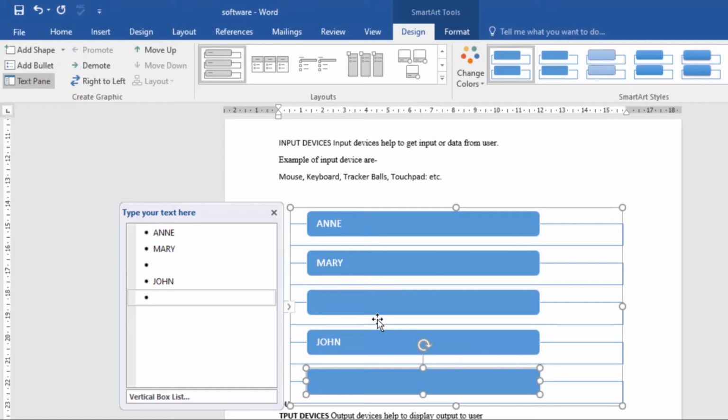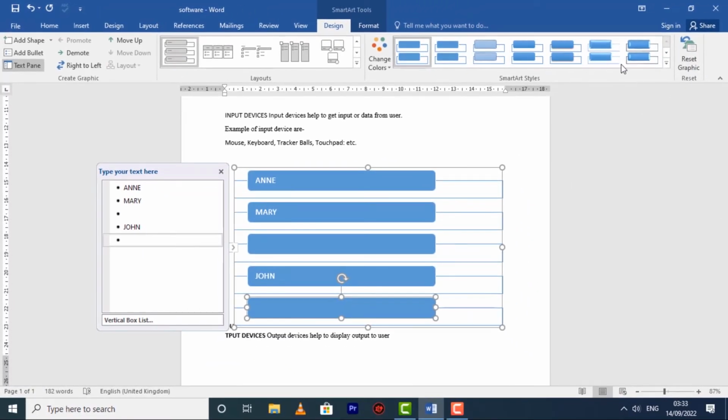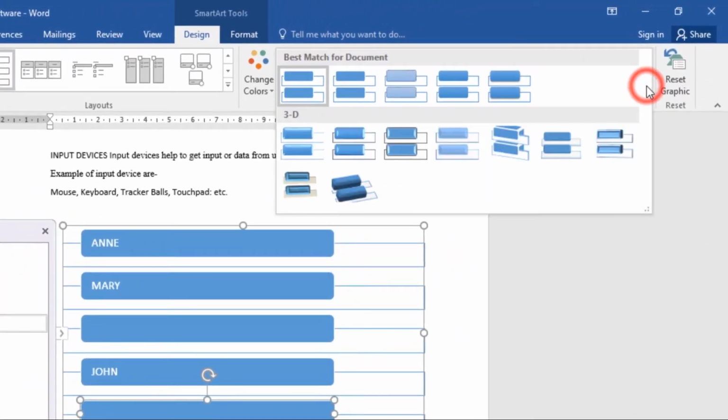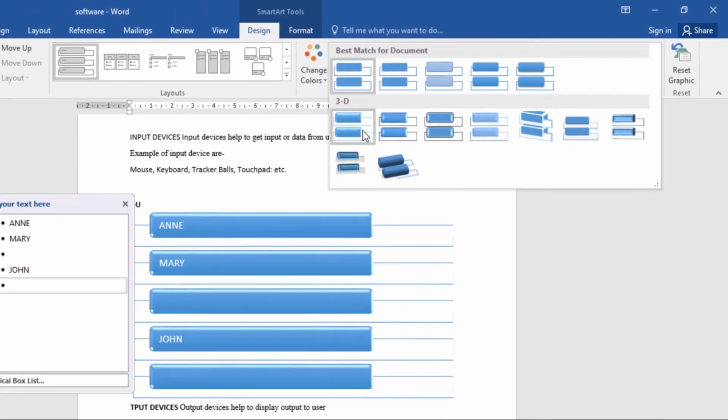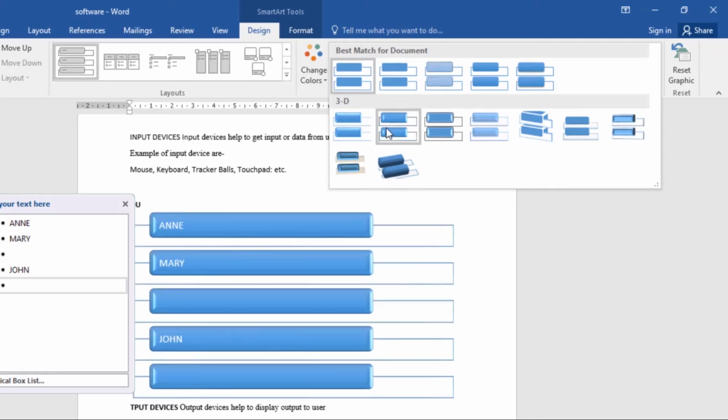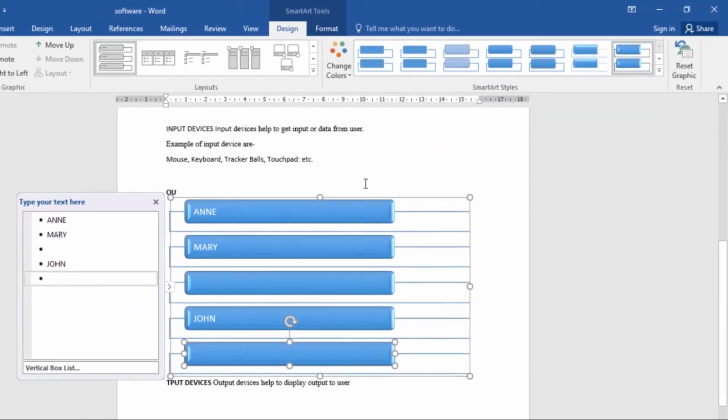So let's look at customizing SmartArt. After inserting SmartArt, there are several things you might want to change about its appearance. So let's look at how to edit the style and layout of a SmartArt graphic. So you can select the SmartArt graphic, then choose your desired style from the SmartArt styles group. So from here, you can choose whichever style you want to work with. So I'll select this one, and then it will be applied.